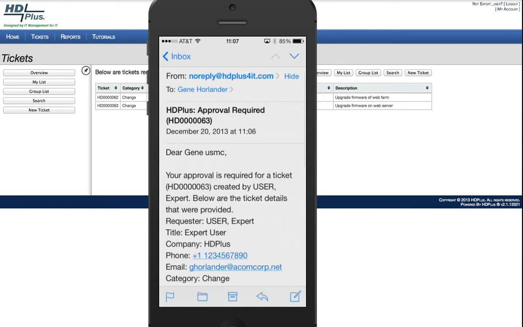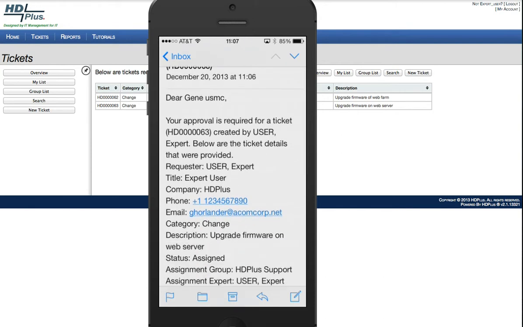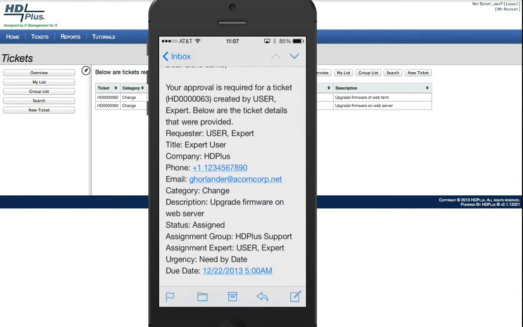So I'm going to go into the email, and I scroll down, and it shows me that I've been asked to approve a ticket, change ticket 63 by user expert.